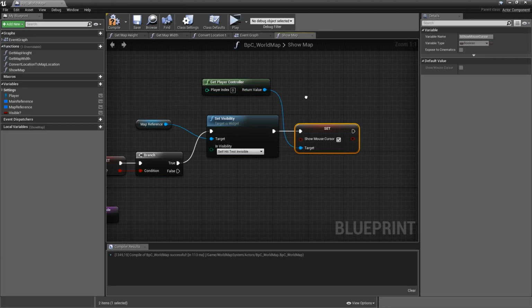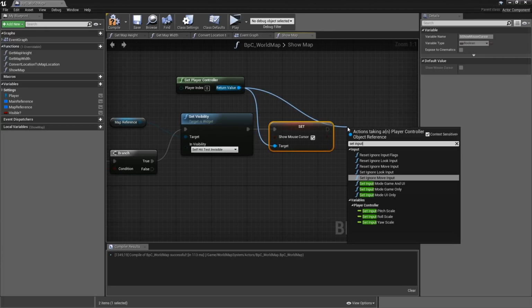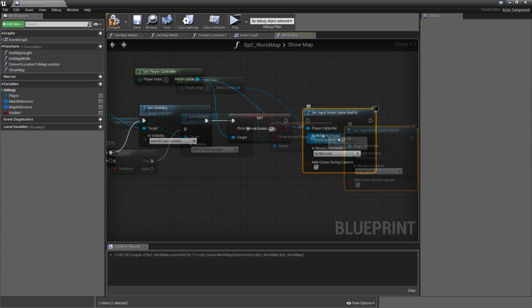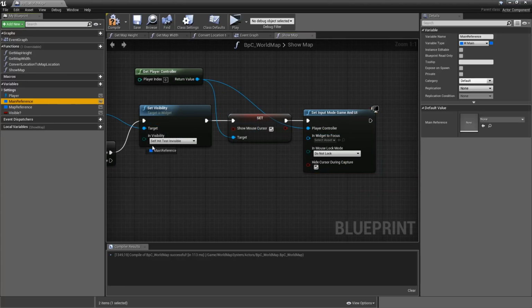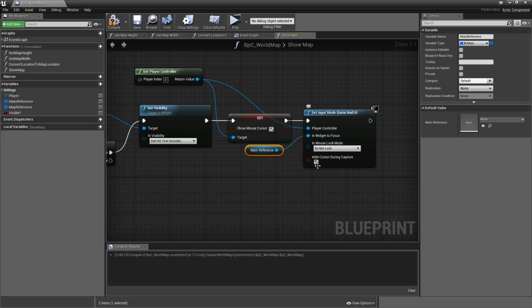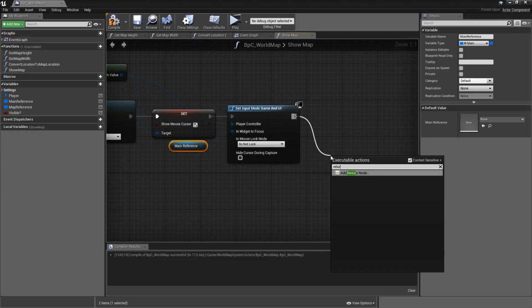Last thing we'll do is drag off the same player controller here and set the input mode to game and UI so that our UI is able to read some inputs. The in widget to focus can be our main reference. We do not want to lock the mouse, and we will uncheck hide cursor during capture. After that, we can go into a return node.